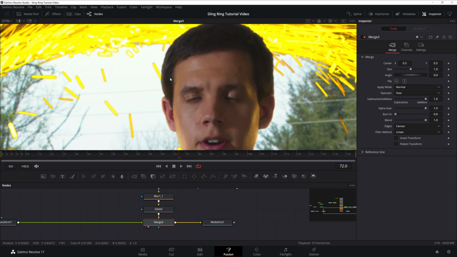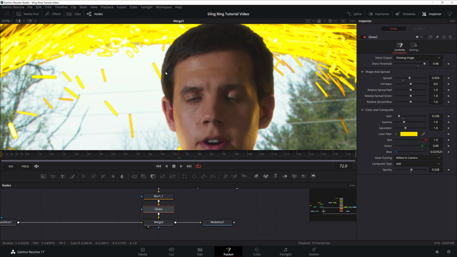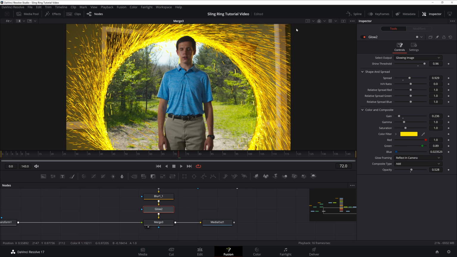Since we've added the glow before the merge node though, all of the glow that we're adding isn't affecting, it's not coming on top of me. So we toggle it on and off, you can see it's not actually affecting me at all. I'm just kind of separated from the rest of that. So what we can do is see how it works when we put it on here.